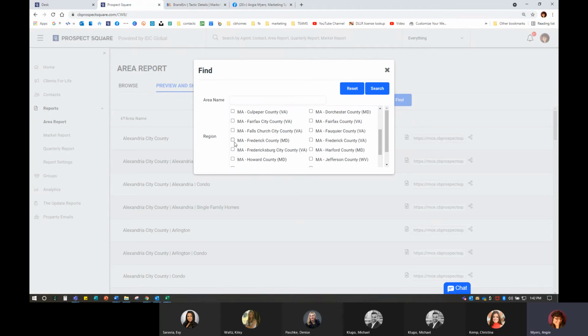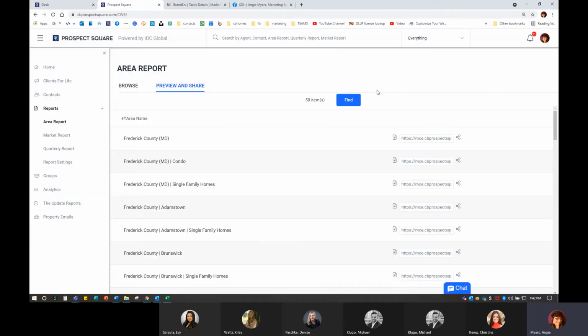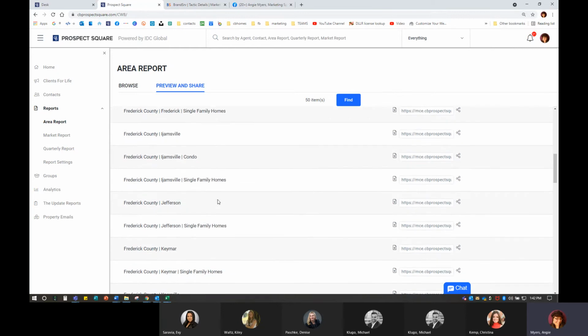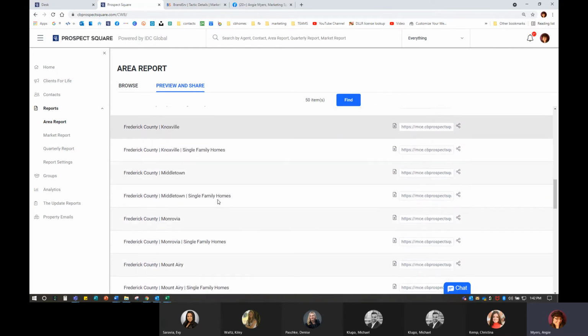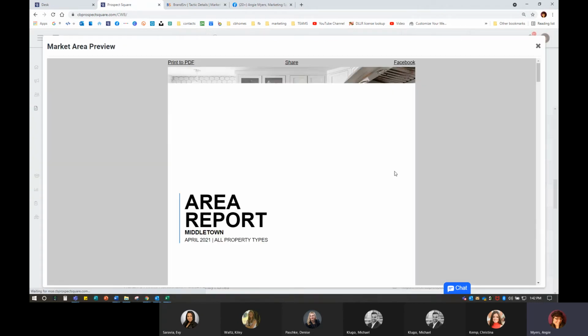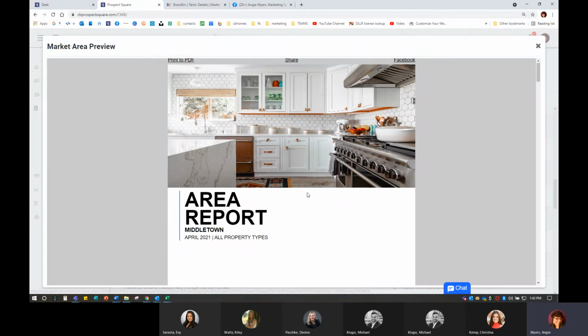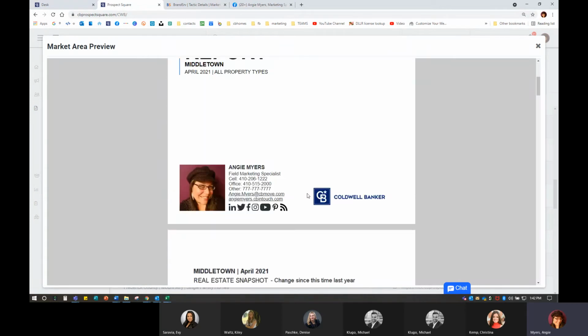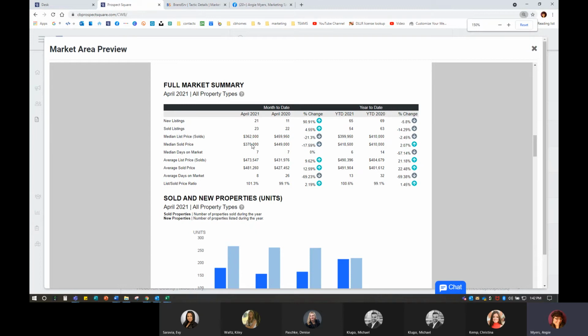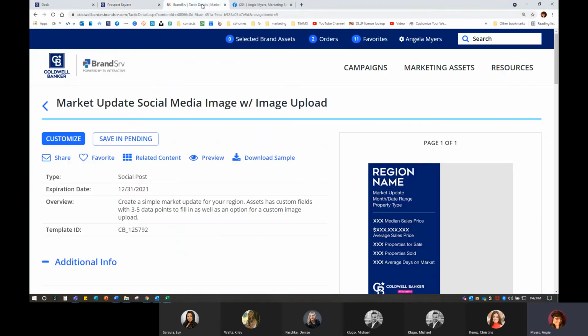We don't have to do an entire county. If I just want to share a specific area, maybe I just want to share Middletown, I can do that. I can just click here to preview. I can share the entire report, or I can get all of the statistical information and plug it into that BrandServe tactic.